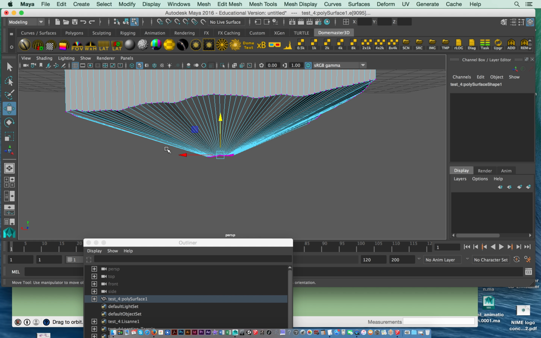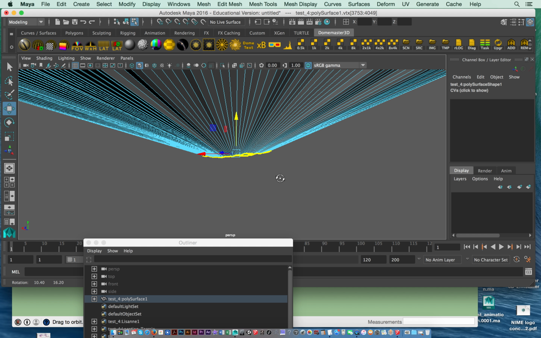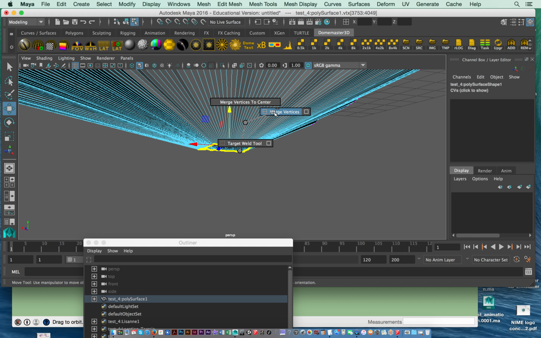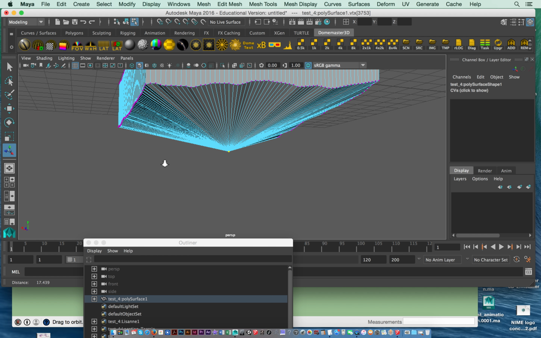So I'm going to go ahead and vertex. Again, this is a lot of steps. I will be happy to help you guys out with this. And I'm going to go Shift, right click, merge vertices, merge vertex. And now it's watertight.